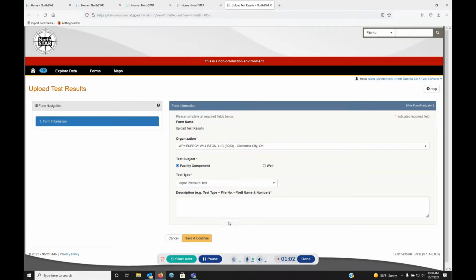vapor pressure test. Down here, you have to fill out the description, as you can see by the red asterisk. And here, just put in the battery name and number and type in vapor pressure test. So I'll just illustrate: battery name, number, vapor pressure test.